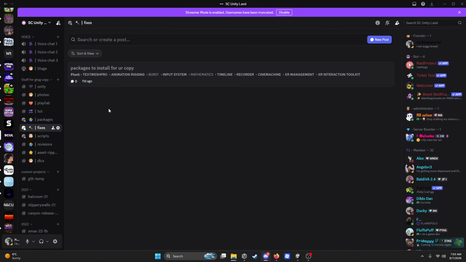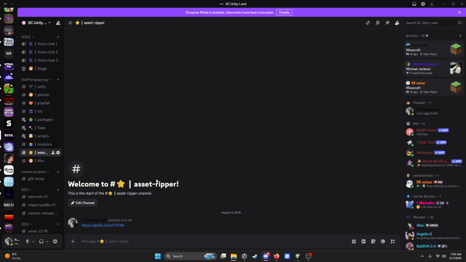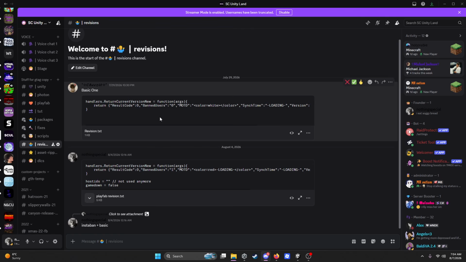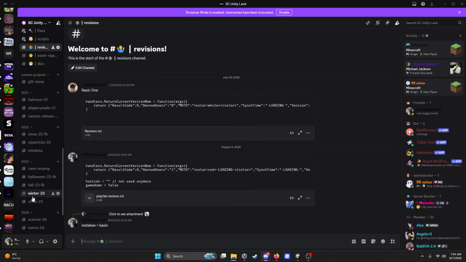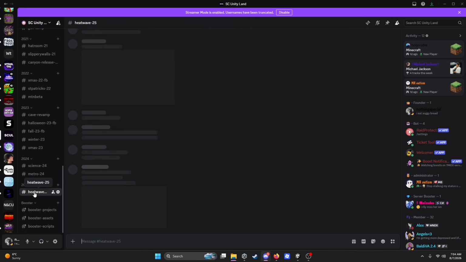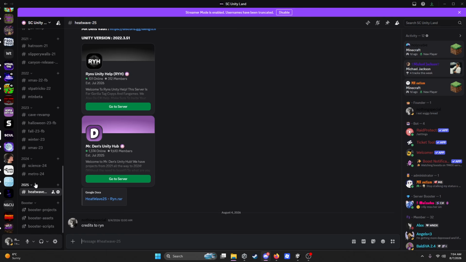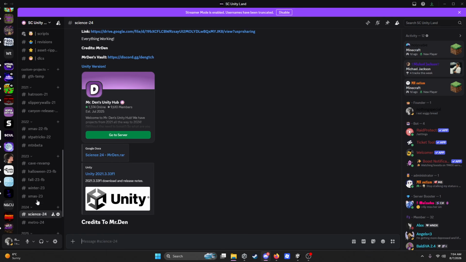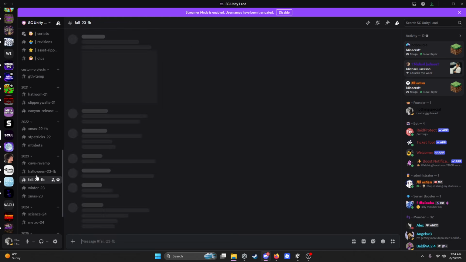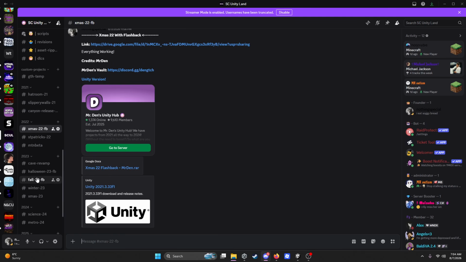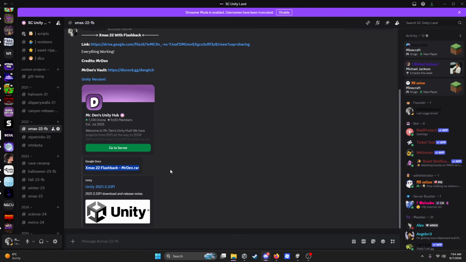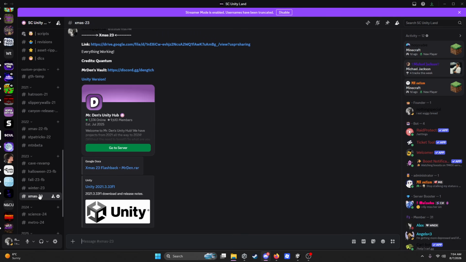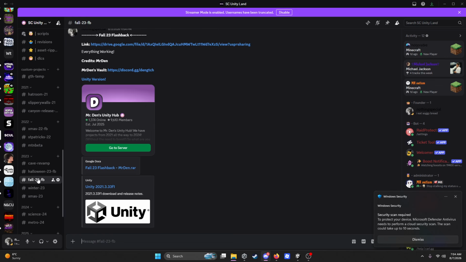Fixes will be added soon. Asset Ripper, you don't have to worry about that. Revisions we will do in a second. But we have a bunch of projects you can choose from. I don't recommend doing any 25s or 24s because they are pretty hard to do. I recommend doing the 23 projects or the 22 projects because they are the best. Also, shout out to Mr. Den, pretty goated guy. He made all these projects.